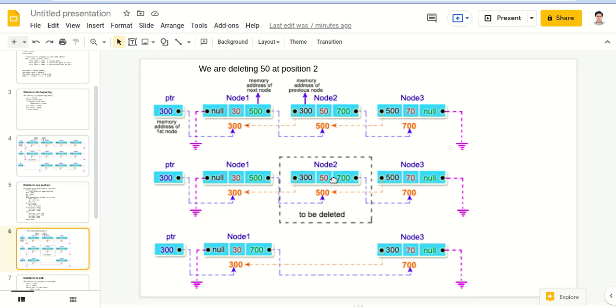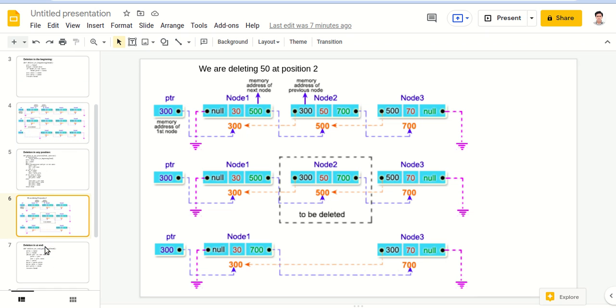PTR is node 2. PTR.next is node 700. Its prev is 300. So this 500 changes to 300. That's all we need to do, and thus this node is deleted. And then we will make PTR.prev as null and PTR.next as null. And by garbage collection, this will be deleted. That's all we need to do.